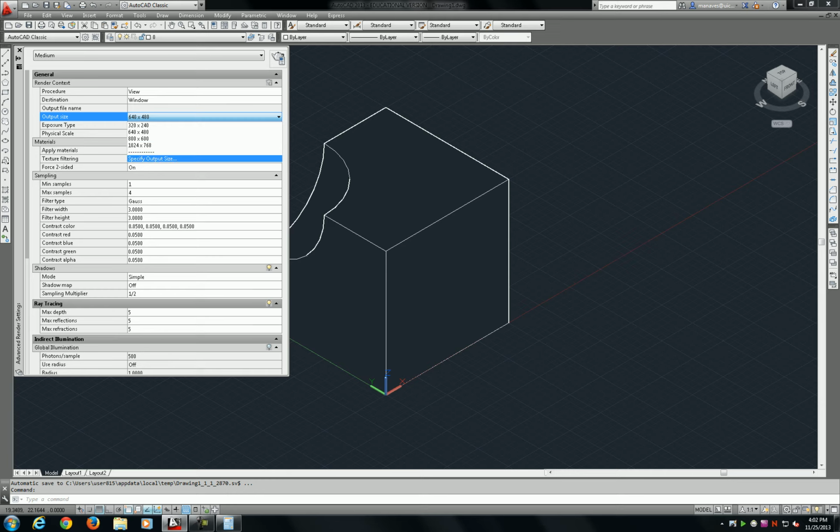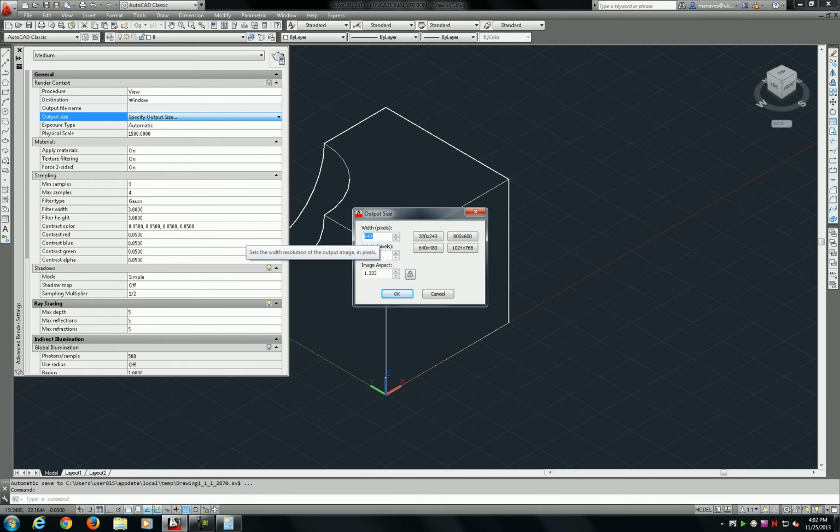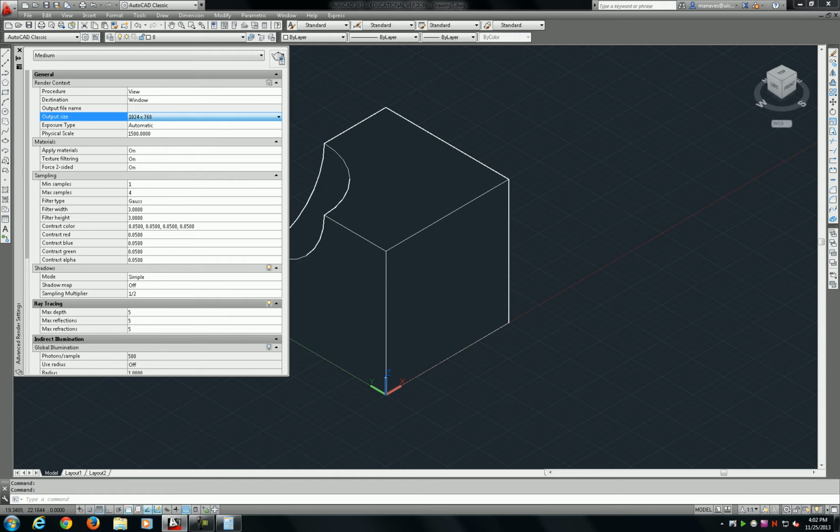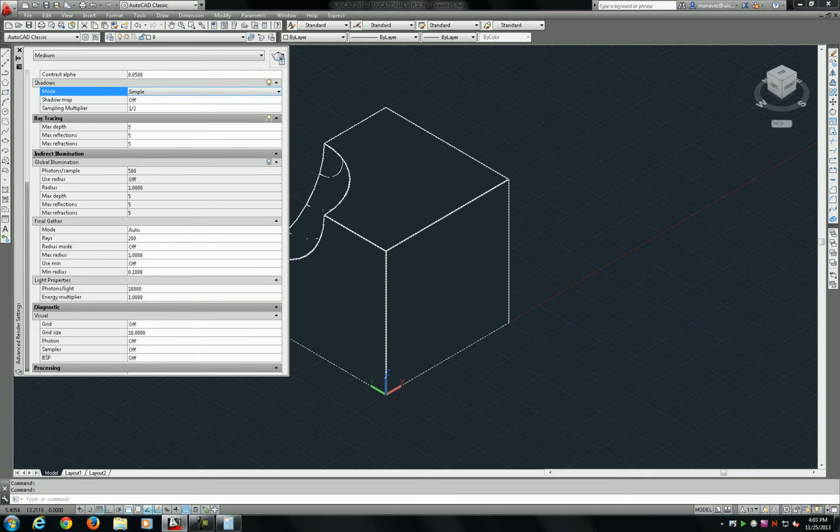So we're going to come to output size, specify output size. Width is going to be 2200 by 1700. And this matches our size. So final gather. I think this we can all leave.